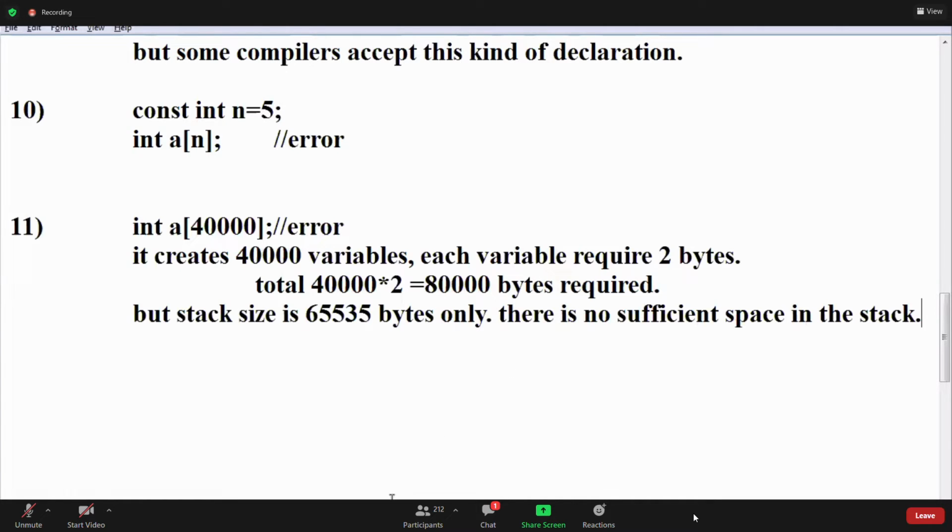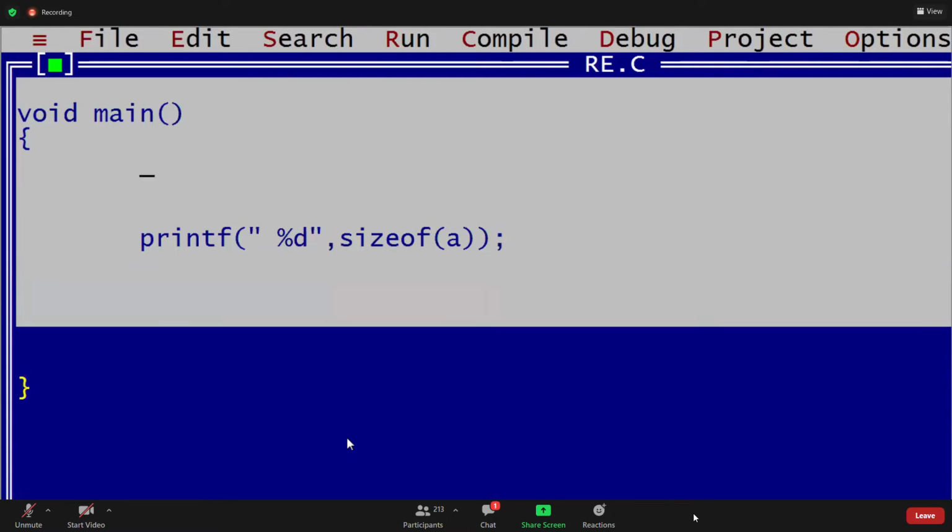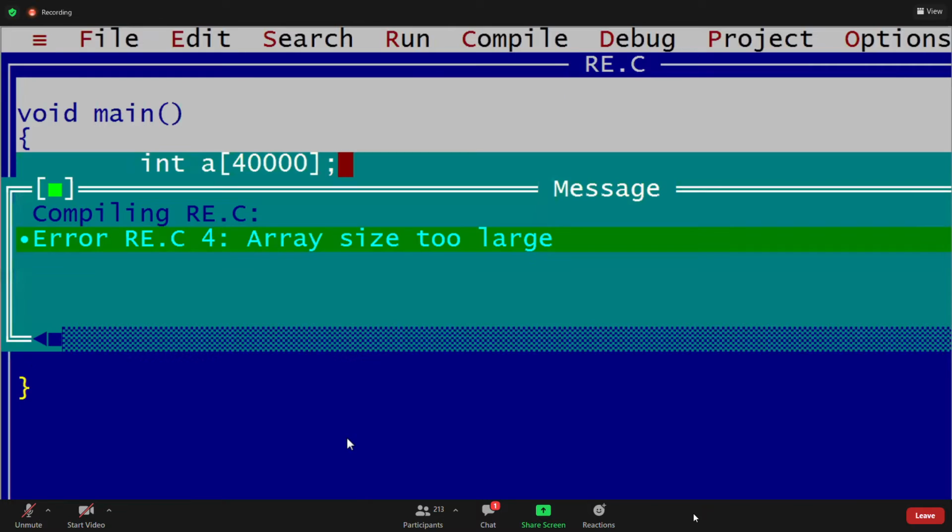Can I write int of 40,000? I will show you. Right, it is an error. What is the error? Array size is too large. Clear? What is the error? Array size is too large.